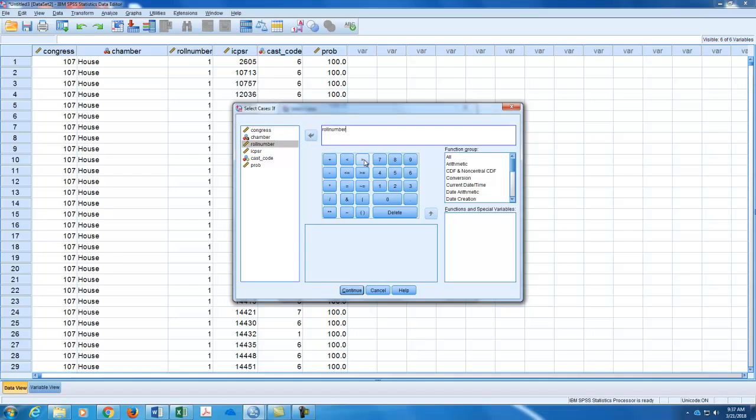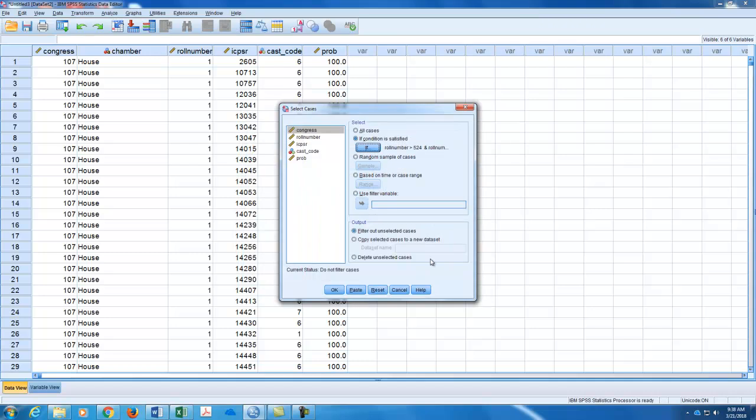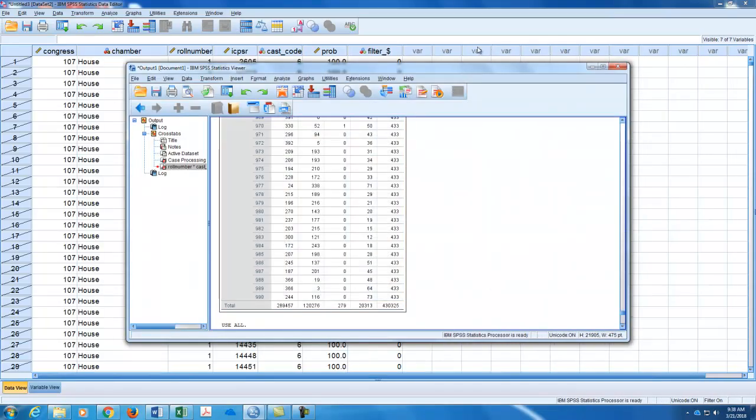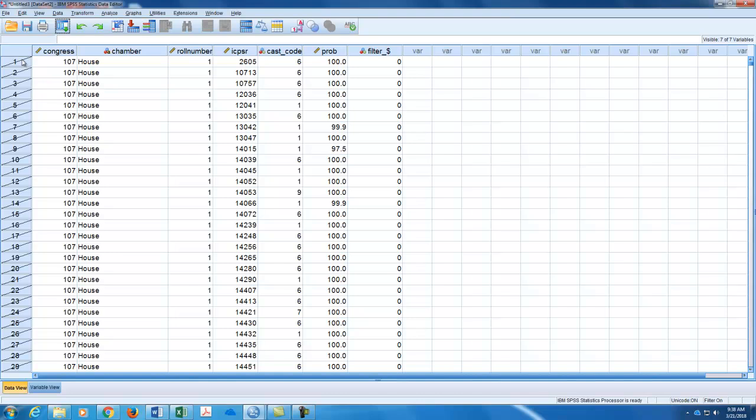So just do roll call number greater than, my first one is 525, so I'm going to make that 524. And I'm going to do roll call number less than 541, and that'll cover all of mine. And I'm going to continue. And what I'm going to do then, the first one I'm going to do is filter out the cases. I'm going to go OK. So what that'll do is, if you look at this left-hand column, it'll put a dash through those numbers, meaning that they're not selected.